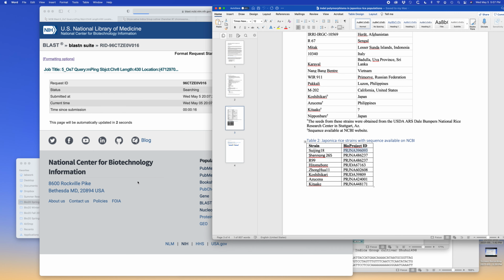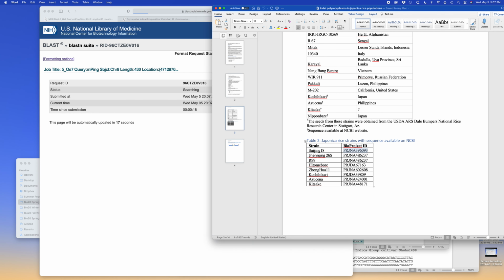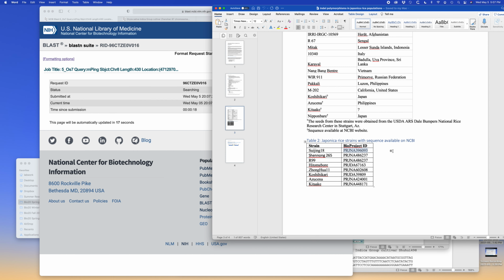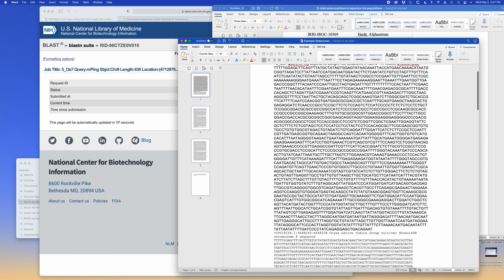While this is taking its time, I will repeat this for all of these so that we have all the Japonica strains, and I'll add them here as well. Remember, Nippon-Bari is also Japonica. It's our reference, and these are what we're comparing with our reference. So these are the indicas.